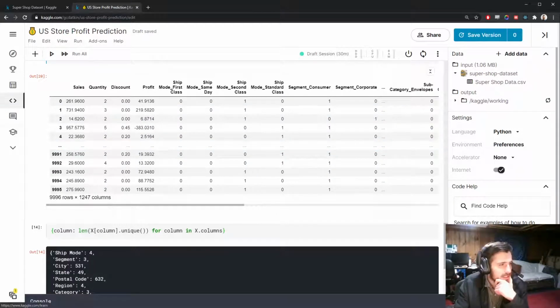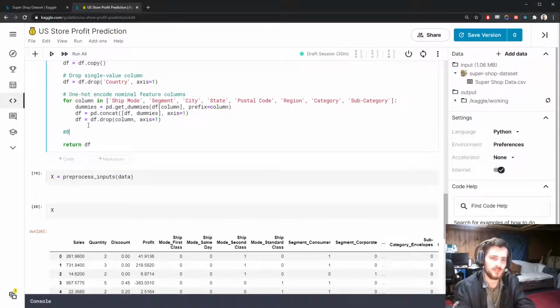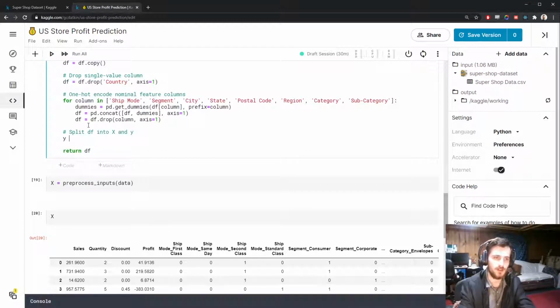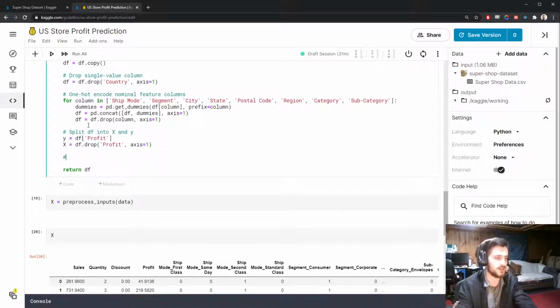I think the last thing we should do is split and scale the data. I don't see anything else to do here. So let's split the data. Split df into x and y. y is going to be the column we're trying to predict, so that's going to be the profit column. And then x is all the rest of the data, which will be our feature data. So we're dropping profit from axis 1, storing it in x.